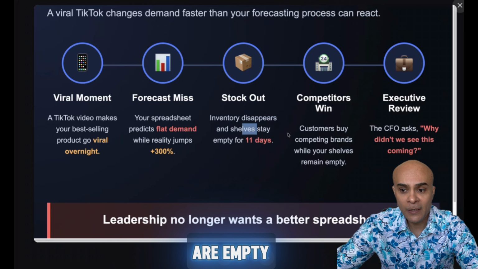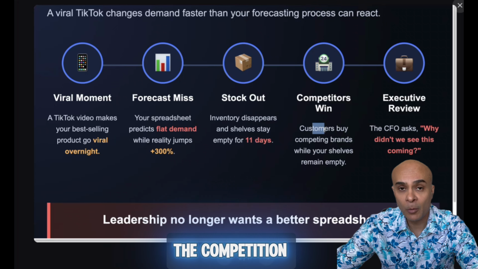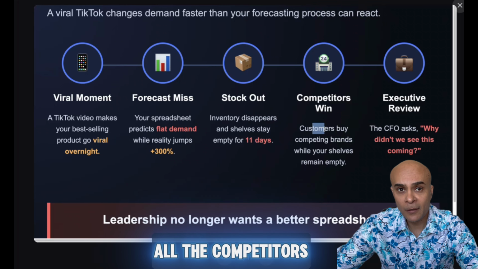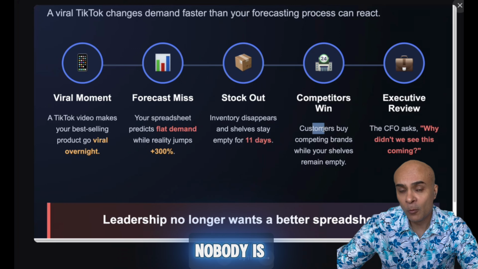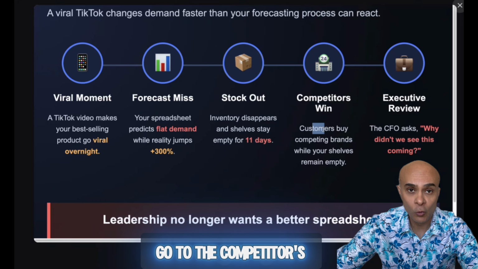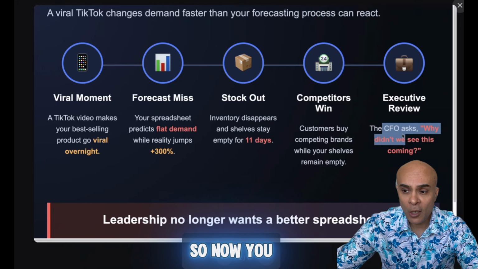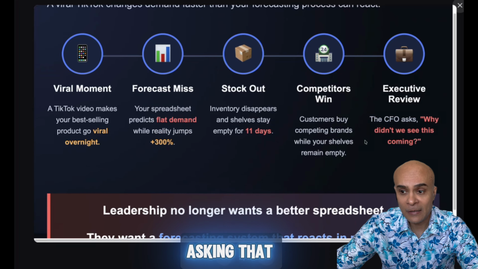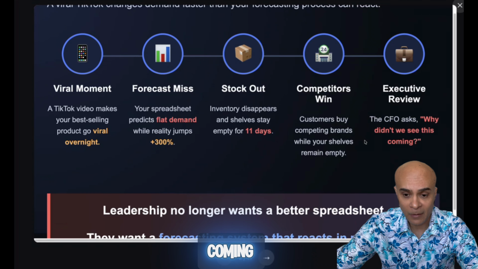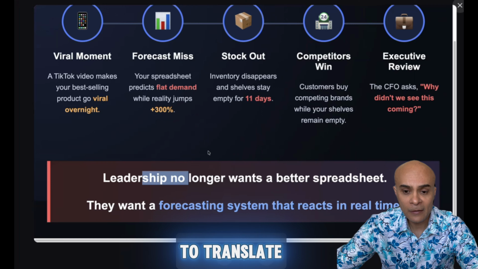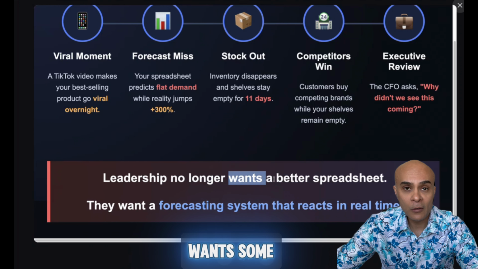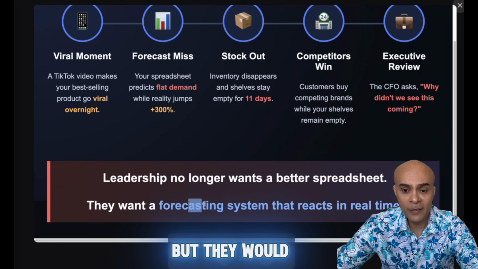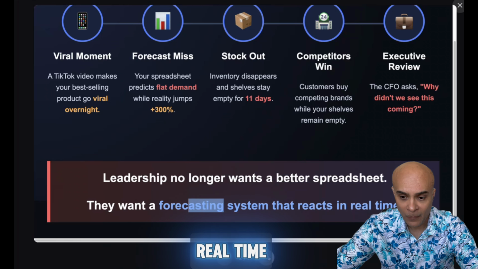So the shelves are empty, and to make matters worse, the competition is winning. All the competitors are also supplying the same product, but because you do not have it in your inventory, nobody is going to buy from you, and everybody is going to go to the competitor's website. Now your CFO is asking, okay, why didn't we see this coming? If you translate that question into simple English, the leadership no longer wants a better spreadsheet, but would like a forecasting system that can react and act in real time.